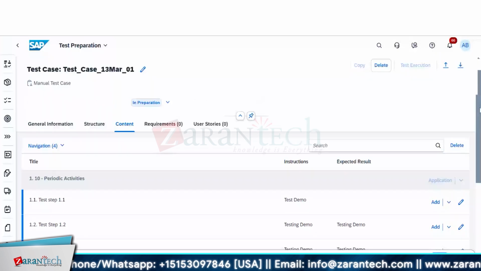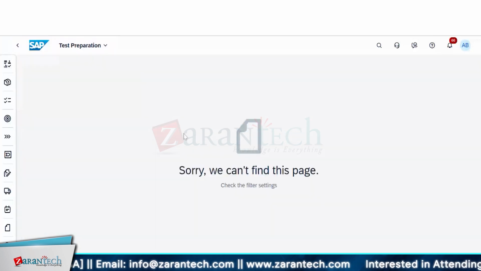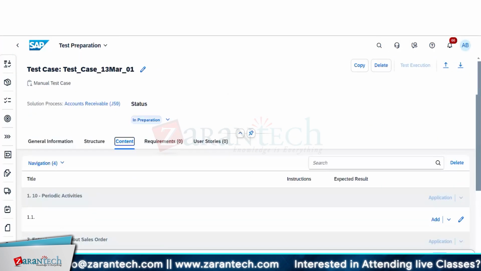Once you have created a test step, you can edit it also if there is any change. And if I save it, okay, what happened? Okay, so I have created a test case.